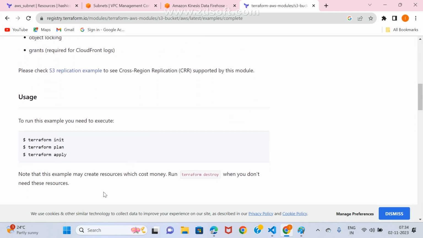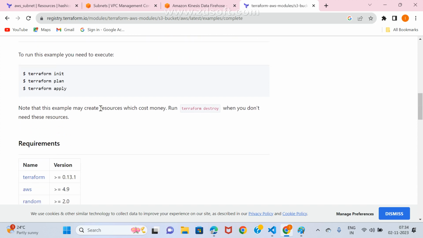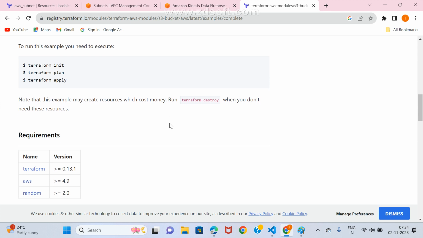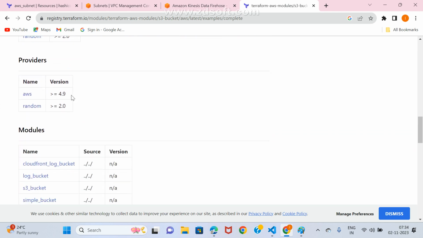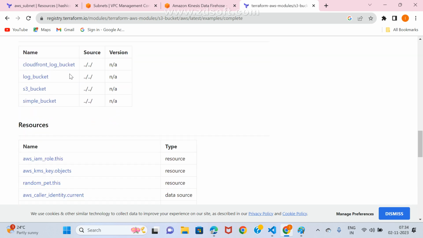What are the commands you may use? Terraform init, Terraform plan, Terraform apply. Already we know these well. Finally, if you want, you can apply Terraform destroy. They have given it in red color, which means this is the danger command. What versions are available in this module? They are telling this anyway.